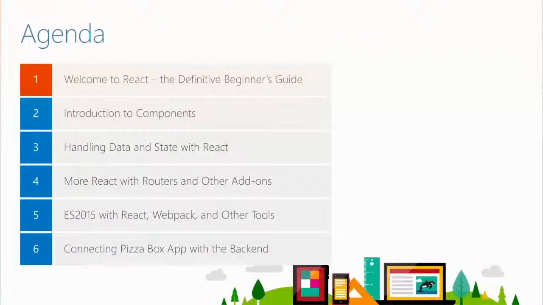So let's cover the agenda. Why don't you walk us through what we're going to cover today? Yeah, so this is the first module. We're just going to do a quick welcome to React. In our second module, we'll dive into components, which are some of the main pieces of the React library. In the third module, we'll talk about how to handle data and state with React, and React does things a little bit differently from other frameworks, so it's going to be really interesting when we dive into that module.